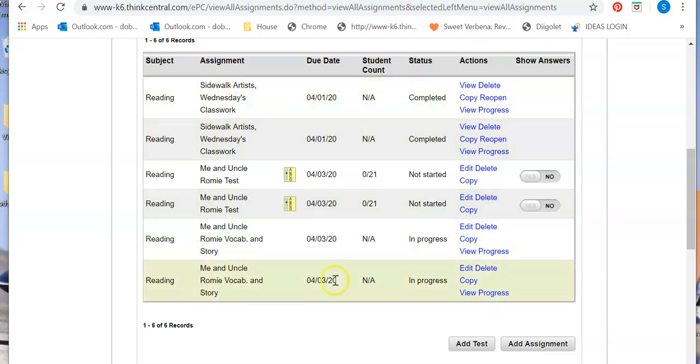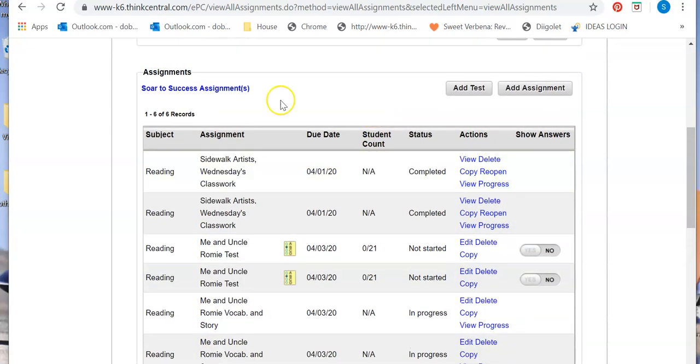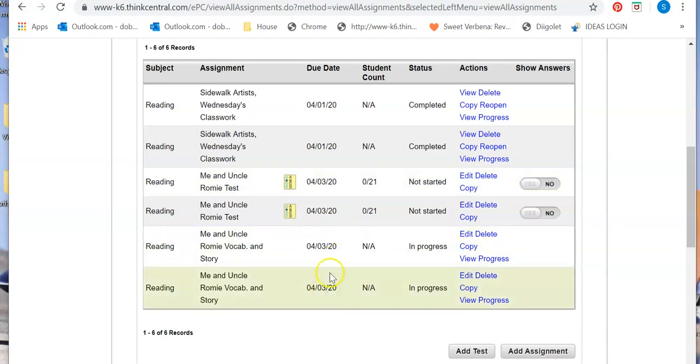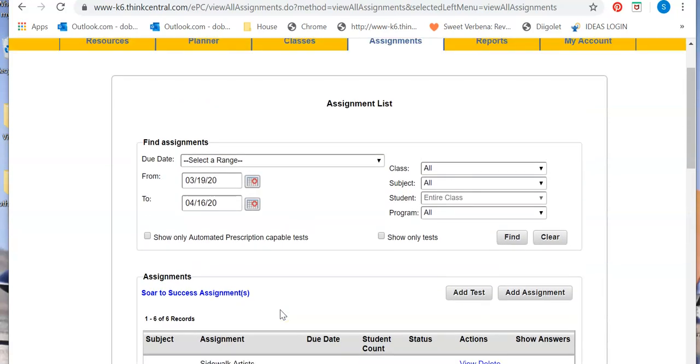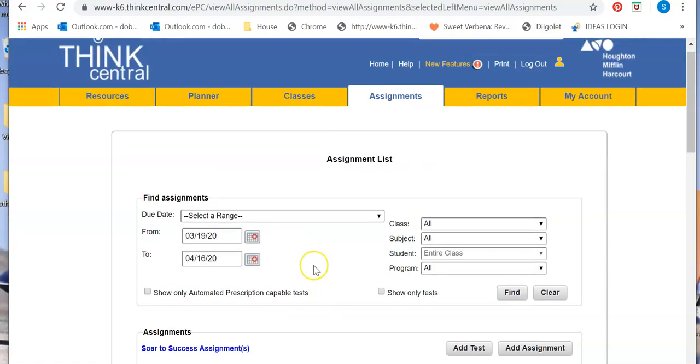Now it's not showing up here because it's not this week, but when the actual week comes up, this is what will show on your screen. And then the students will actually see it in their to-do. So when they go into Think Central, they're going to see to-do and they're going to see my library. And actually I think it's in to-do, and you're going to have assigned it to them.